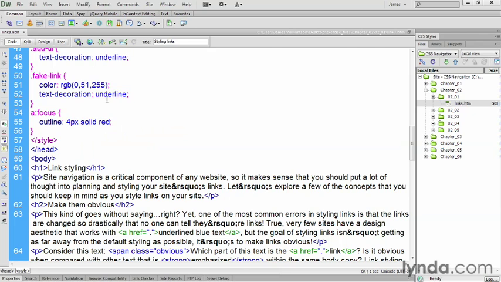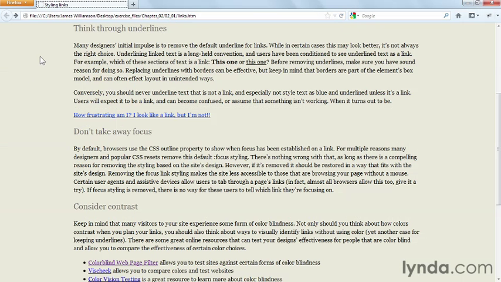Now, if I save that and preview my page again, as I tab through my links, notice that I'm getting considerably more dramatic styling based on the properties that we changed there in the focus selector. So you're free to alter those or change them in some way that fits the design styling of your site, but don't remove them entirely.